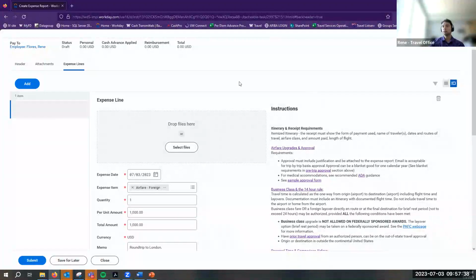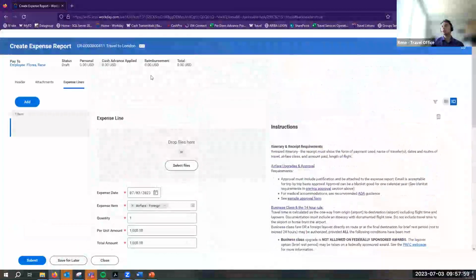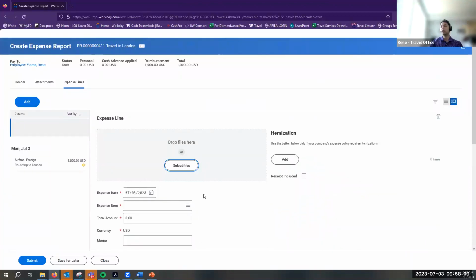So now we've done our expense item for airfare. At this point, you can either add the attachment for the receipt right here within the expense line itself, or you can add it on the attachments tab, which, if you remember Ariba, is the same thing as adding an attachment to the expense item, or attaching it to the entire expense report.